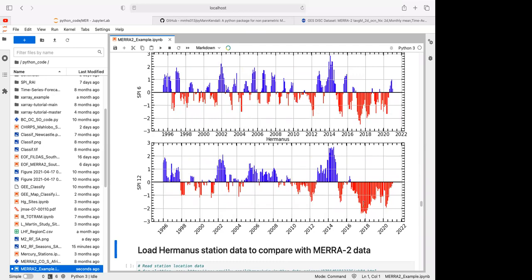So this is Hermanus. You can see the recent extended drought around the Cape Town area as signaled by SPI, and you can see some episodes of dryness that may happen in a shorter space of time, and some wetness that may happen. So this assists to track drought in areas.